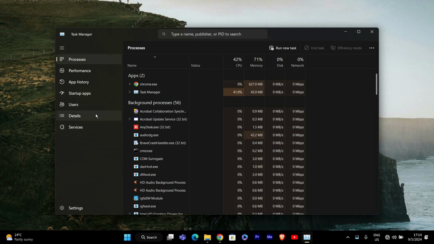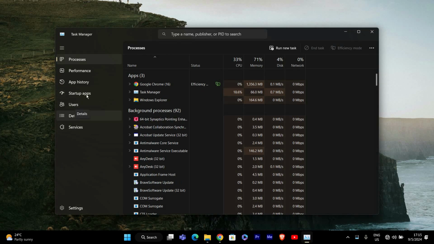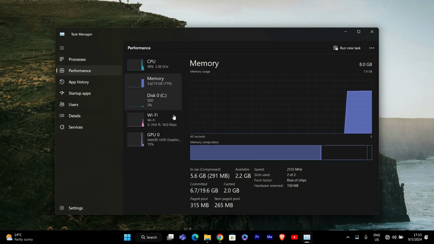Once Task Manager is open, you'll see a bunch of tabs at the top. Click on the one that says Performance. This tab shows you a lot of useful information about your computer's hardware. On the left-hand side of the Performance tab, you'll see a list of components like CPU, memory, disk, and more. Click on Memory to see details about your RAM.